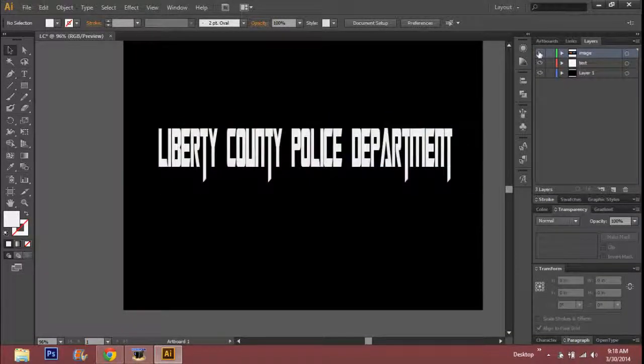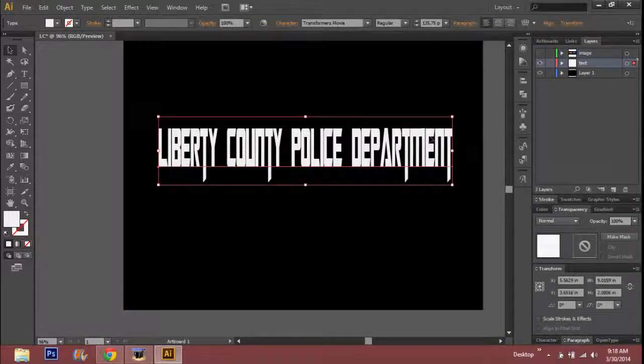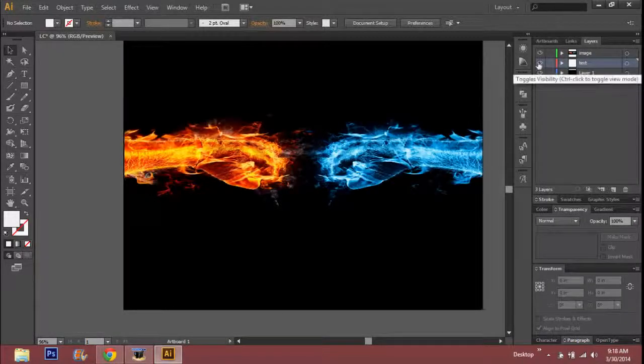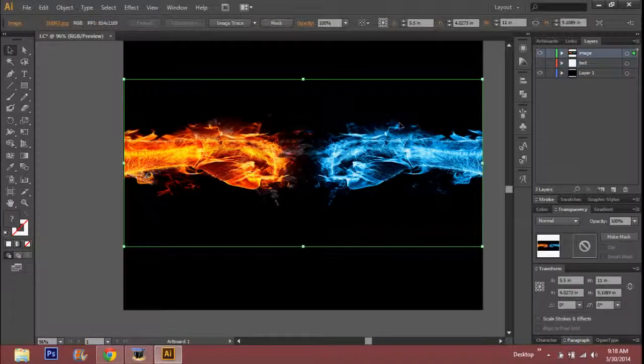So now, disable the opacity for the image. Click on your text. Press Control C to copy, or you can go to Edit and click Copy from there. And after that, turn the opacity back on for your image and turn off the opacity for the text.